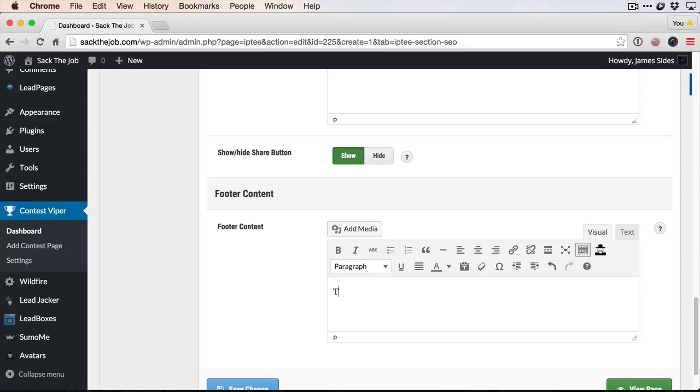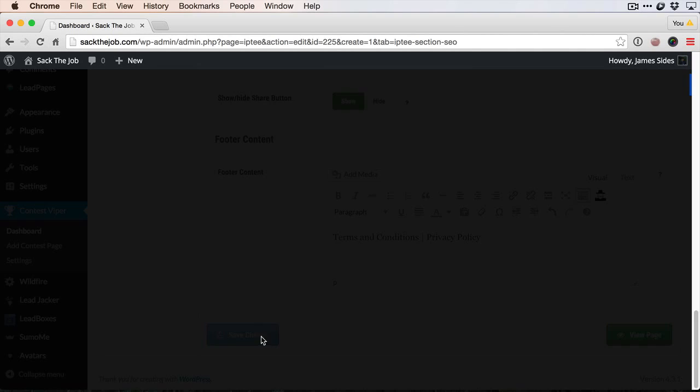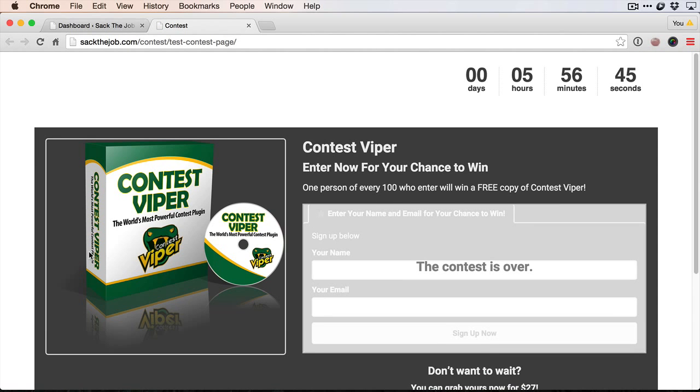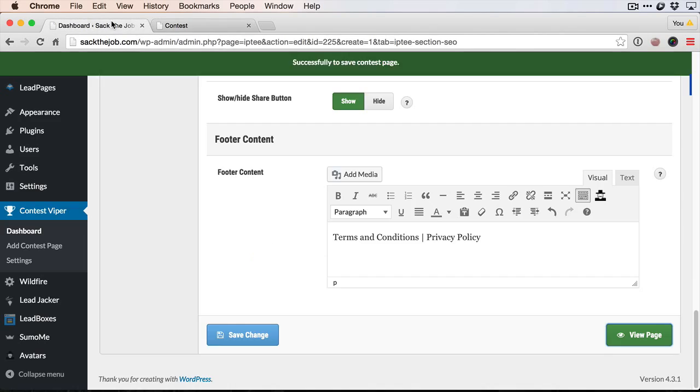For content, this is where I would want to go in here and put terms and conditions as well as my privacy policy. Of course, I would want to link those out to the appropriate pages on my website. Now I'm going to save those changes. Let's take a look at what we got so far. So you can see it's already looking a whole lot better, but let's keep going.